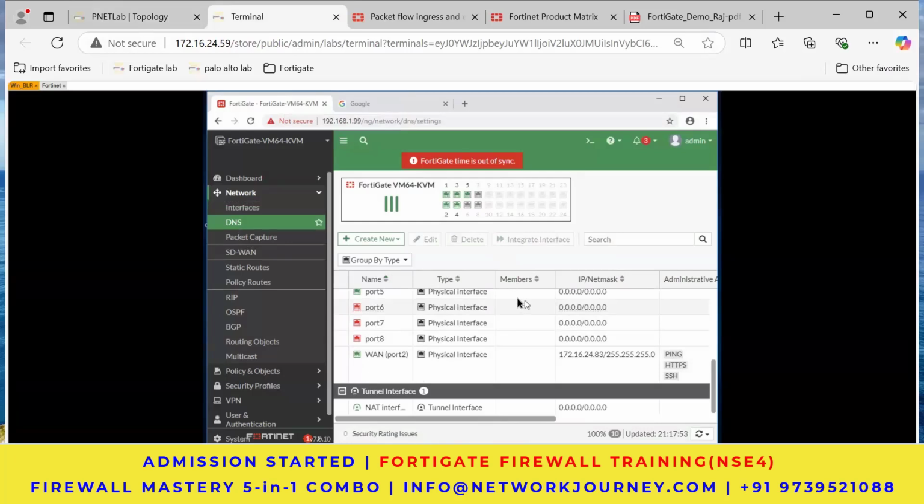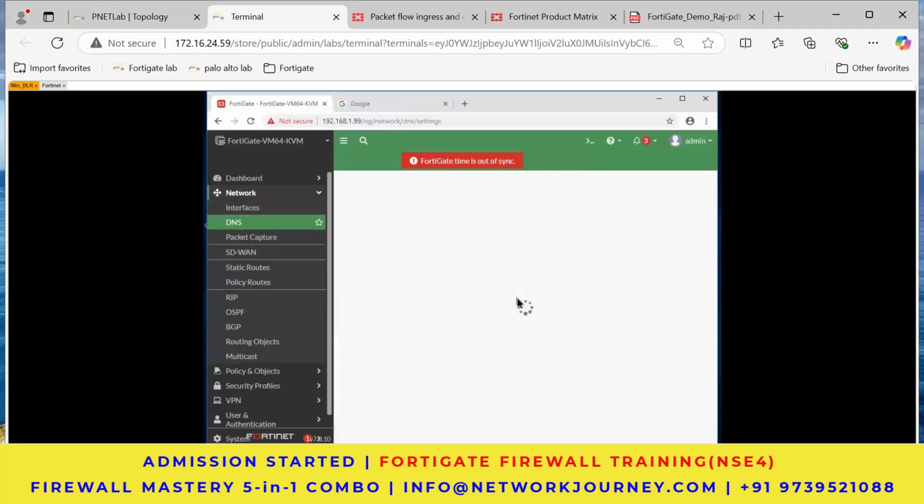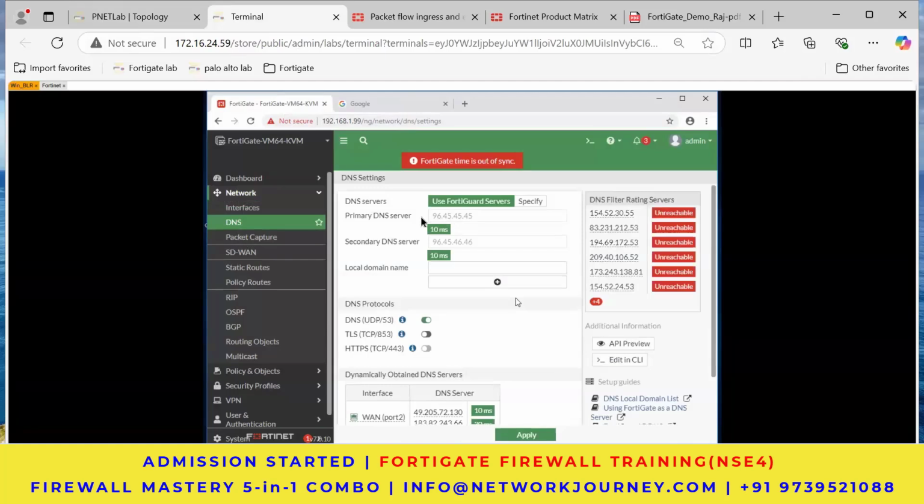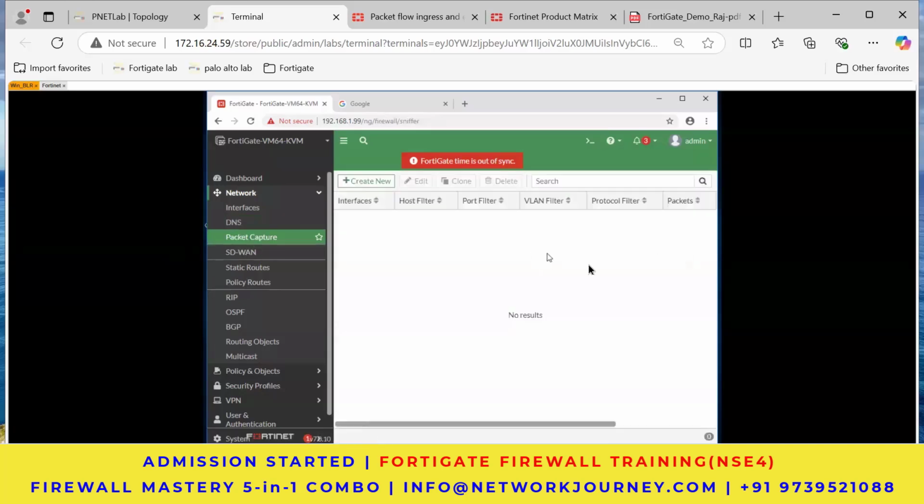What are the DNS configurations? We'll have the FortiGate DNS as well as Google DNS. Whatever DNS server you want to configure, you can specify it here. But normally we'll be taking the DNS configuration at that time, and we'll see this one. There is also a packet capture that we can do for any of the communication.